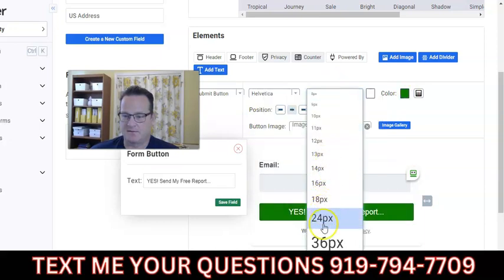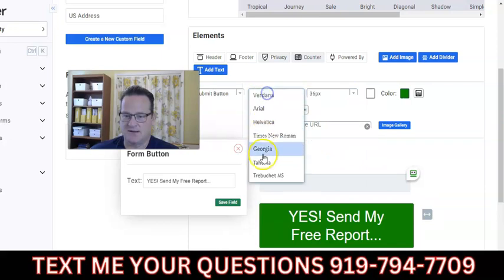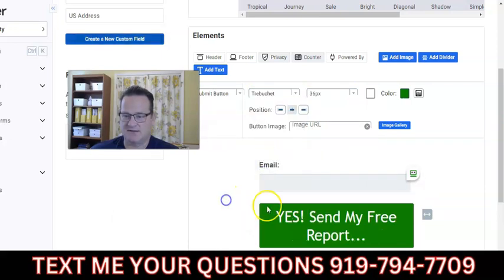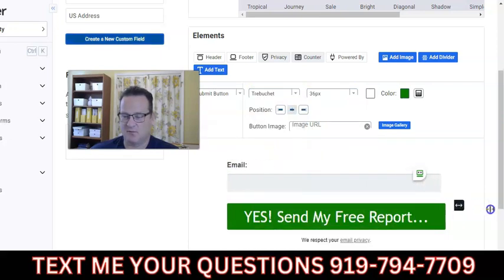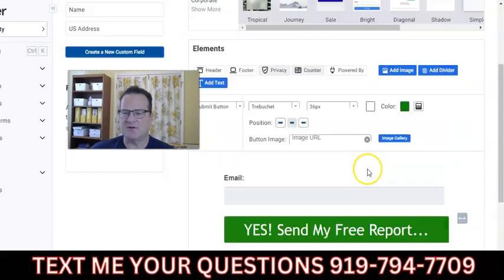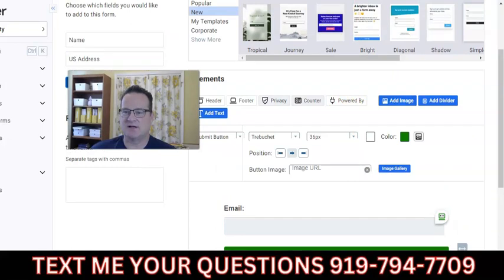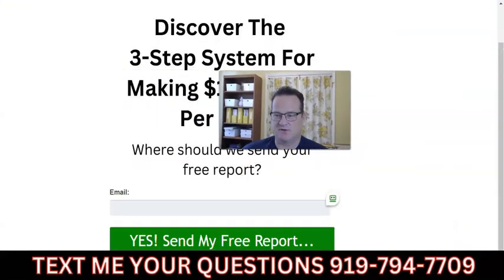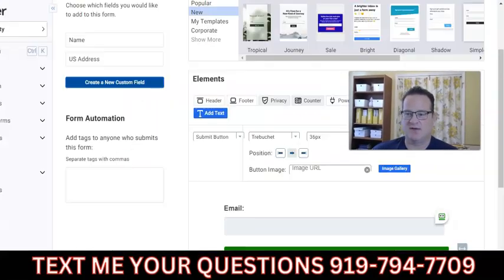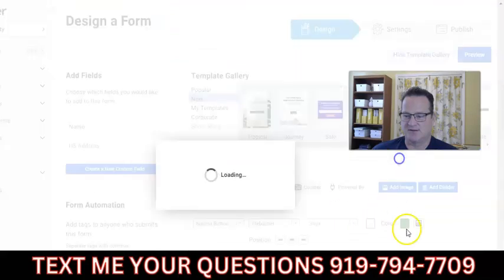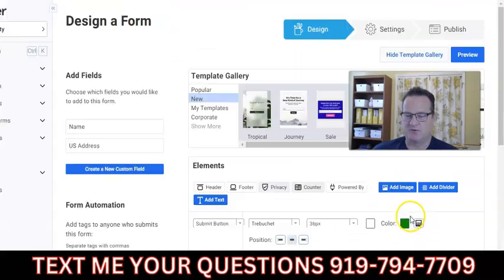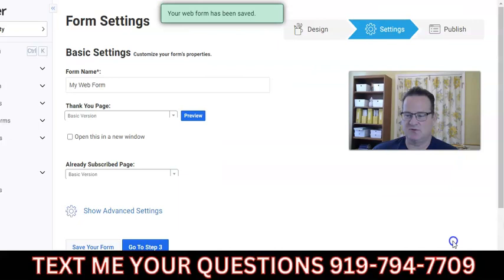Again, I like the bigger text. Change the text, save the field, and then again, if you want to make that wider, you can. So that's all the same, but we're not going to add an image like we did when we made the free one over here, okay? We're not going to do that. Instead, what we're going to do is just save it. We're going to go to step number 2.